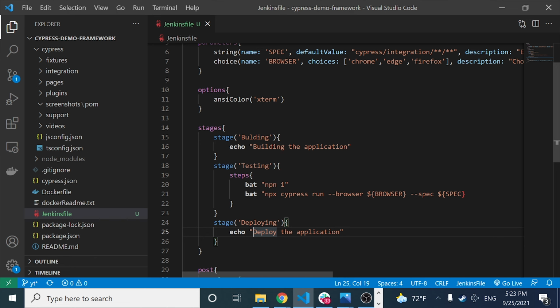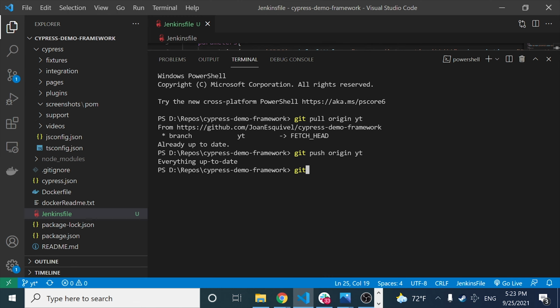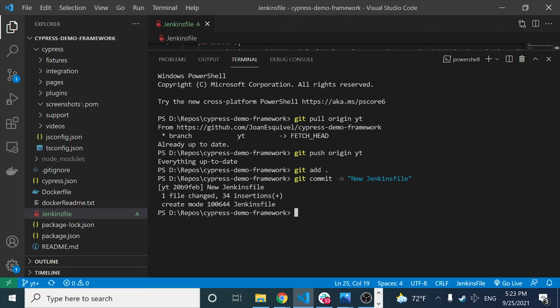So let's continue with this. I think that the next step is just pushing this to our repository, right? So we have to add it, then we have to commit it. It is going to be Jenkinsfile, new Jenkinsfile, right? Okay, and then we have to push it. Git push origin YouTube, right?